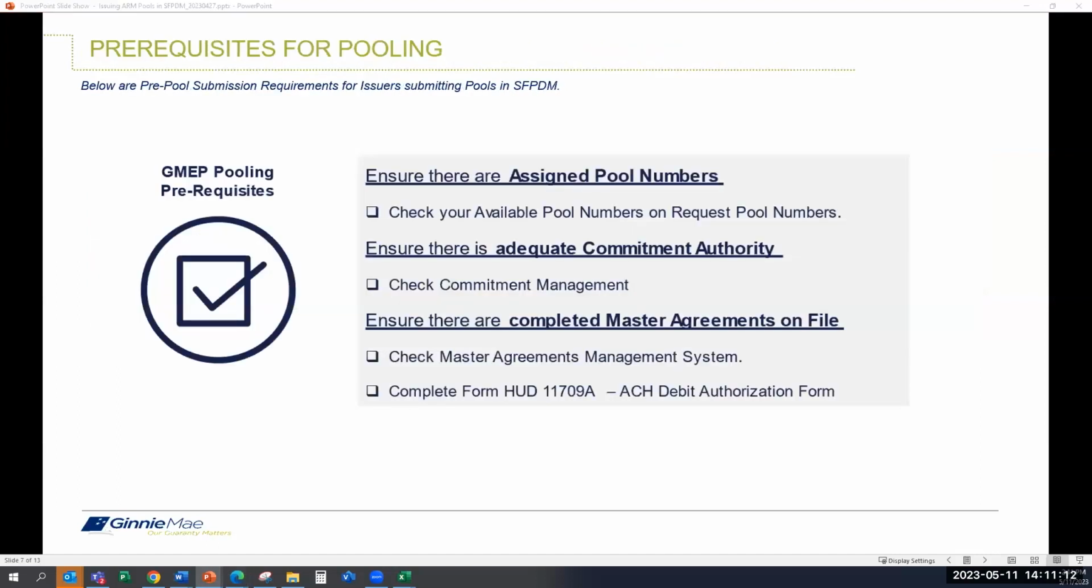Okay, I just wanted to give you some background. Maybe you know this already, maybe you're new users, first time using SFPDM. So I just want to give you some prerequisites. You're getting your pools together, get your loans together. You want to make sure you have certain things. You want to ensure there are assigned pool numbers. You have to request your pool numbers so those pool numbers can link to your issuer number.